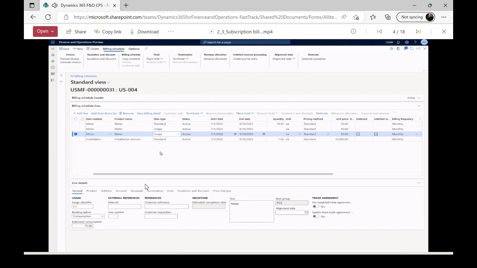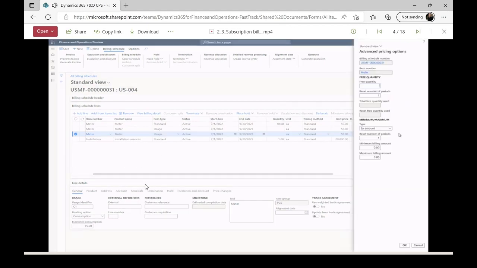Another option with these usage items is to use the advanced pricing. So if I go into the advanced pricing, I'll show you how you can set this up and then how it calculates. If I want to offer my customer 10 free quantity every quarter, so every 3 billing periods, I enter the free quantity and then the number of periods that it resets. We can also do minimum and maximum billing amounts, and you can do that by amount or by quantity. So if I want to do a maximum billing quantity of, let's say, 125, I can select that, enter my quantity of 125, and click OK.